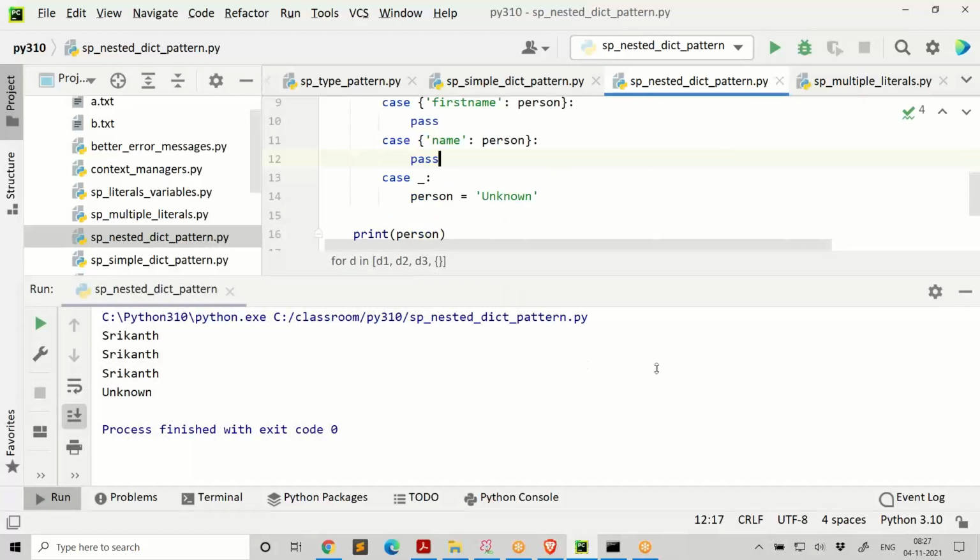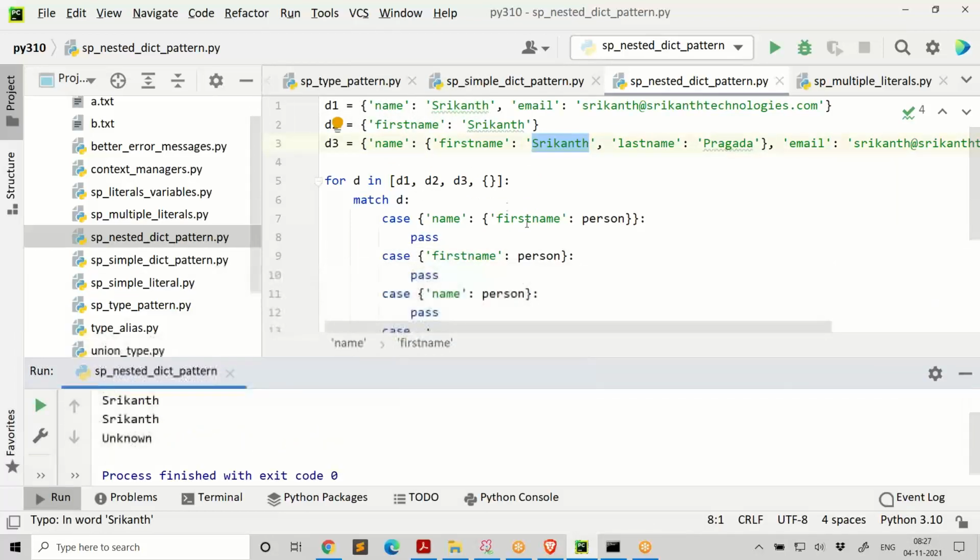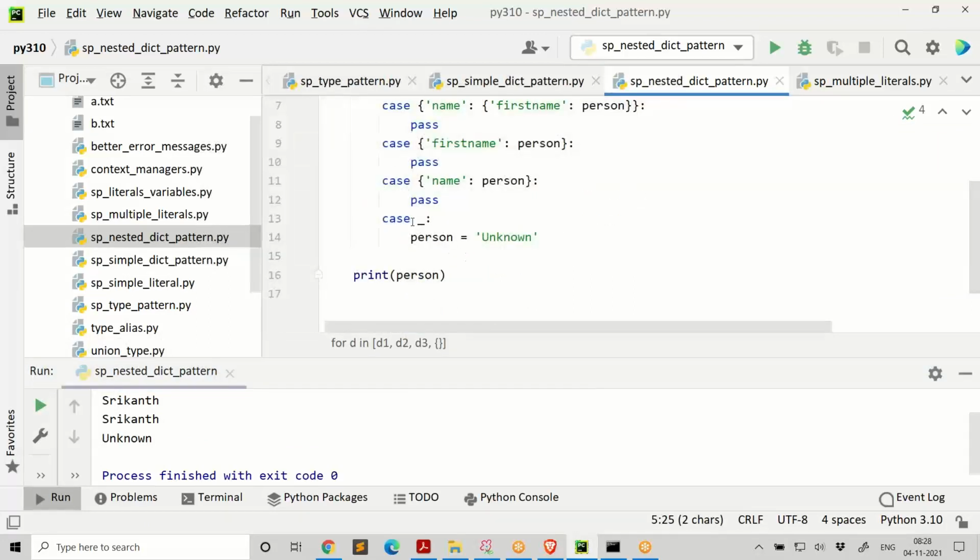So I'm getting all 3 names. In all 3 cases, I'm able to get the value. And then finally, in the last case, it's not a match to any of them. So we go to this and say unknown. So like this, there are so many possibilities, and this is certainly the most powerful new feature.